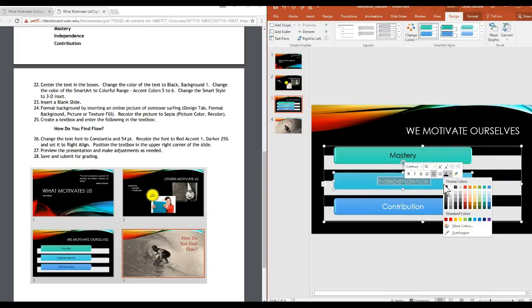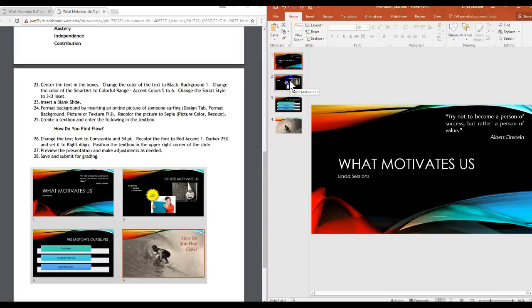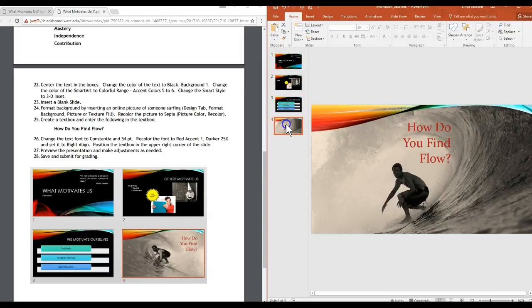So you always want to preview your work. So now I've got slide 1, slide 2, slide 3, and slide 4. Now the pictures don't have to match exactly, but make sure that overall, like here on slide 4, how to find flow, I need to move that over again too.